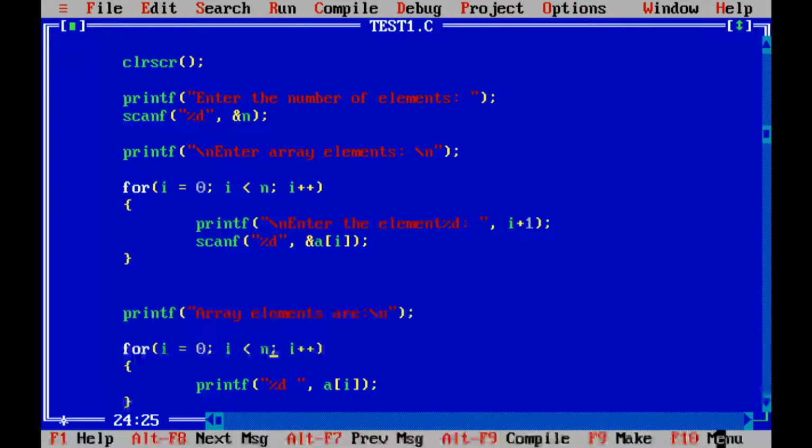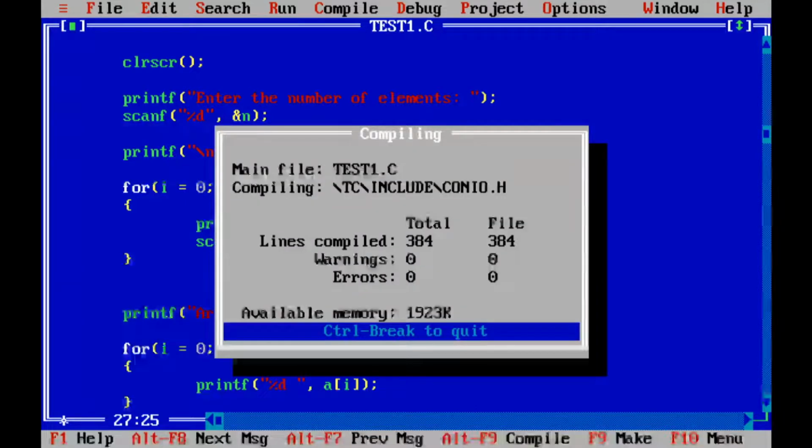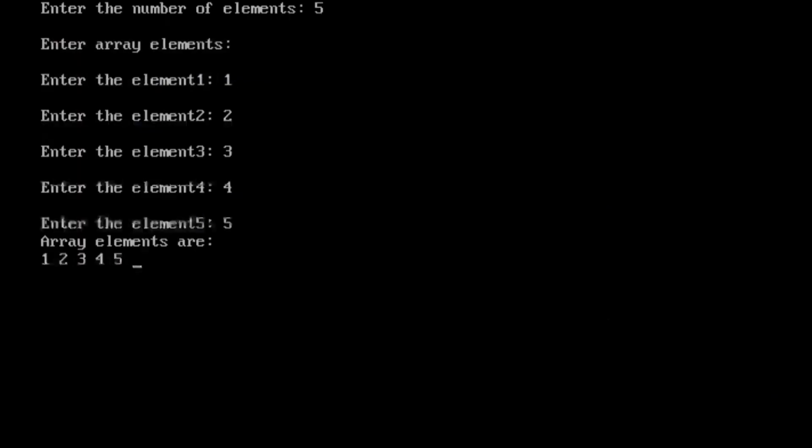Okay, that's it. So let's go to the run. Enter the number of elements. Let's enter 5 only. So enter the first element 1, then the second element 2, third element 3, 4, and then 5. So the array elements are 1, 2, 3, 4, 5. If you see here, it's asking the user to enter the number of elements. Once the user says 5, it will take 5 elements. If the user says 10, it will take 10 elements, store them inside the array, and then from the array we are displaying it.